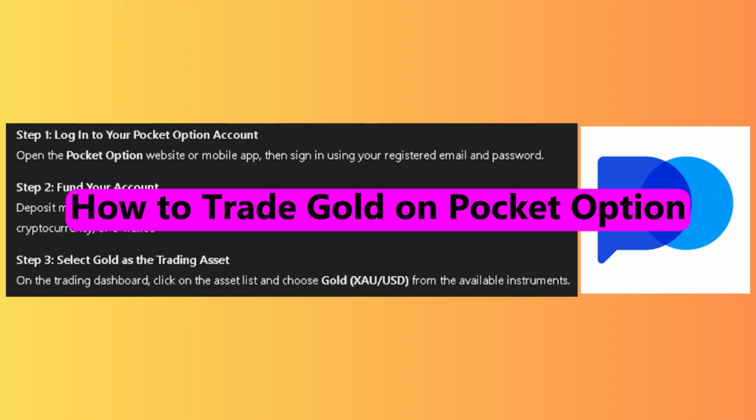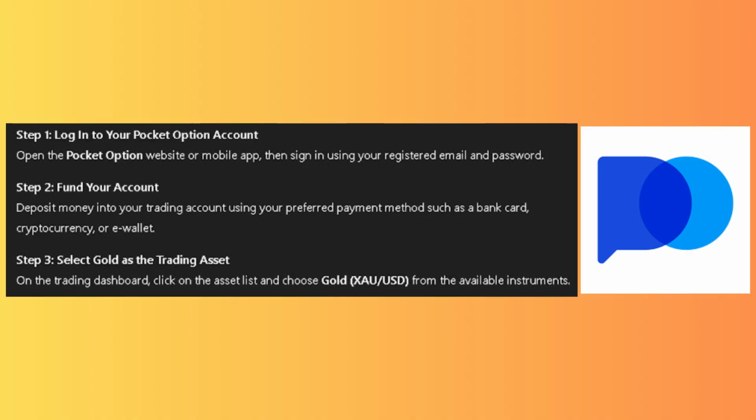In this video you will learn how to trade gold on Pocket Option. Log into your Pocket Option account. Open the Pocket Option website or mobile app, then sign into your account using your registered email and password. Fund your account. Deposit money into your trading account using the preferred payment method.